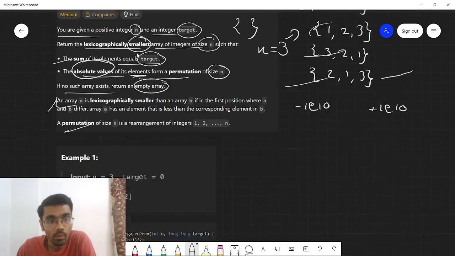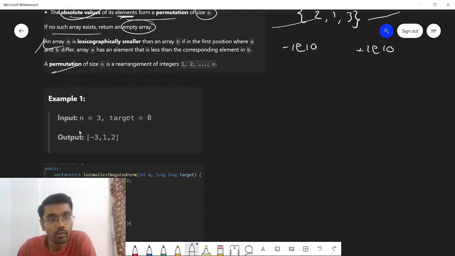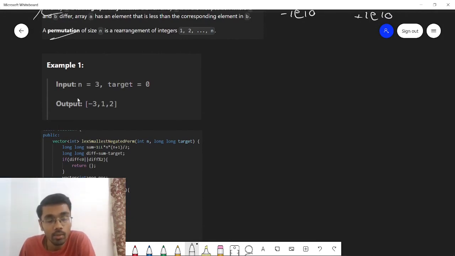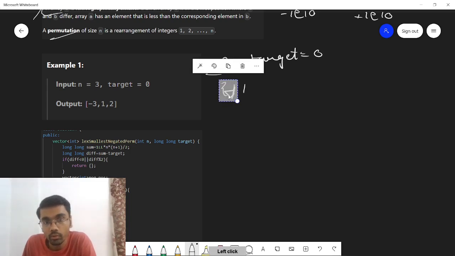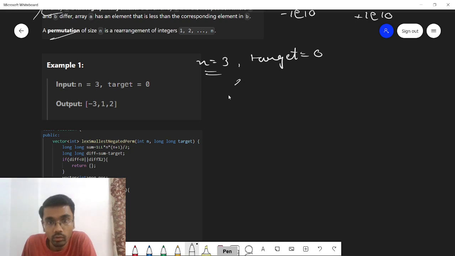So this problem is actually very good. Let us understand with the help of the first example, where n is given to us as 3 and target is given to us as 0. Now just tell me, if the value of n is 3, what is the set of possible numbers? The set of possible numbers could be 1, 2 and 3.